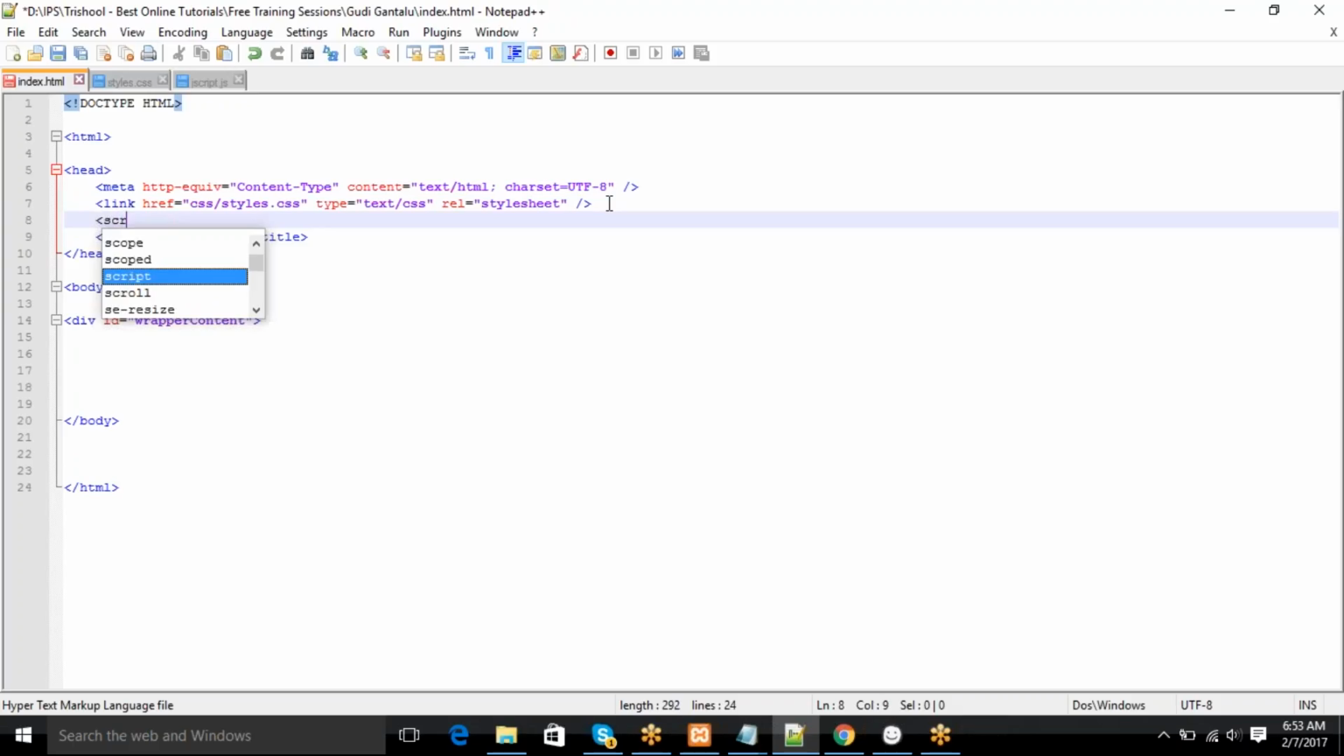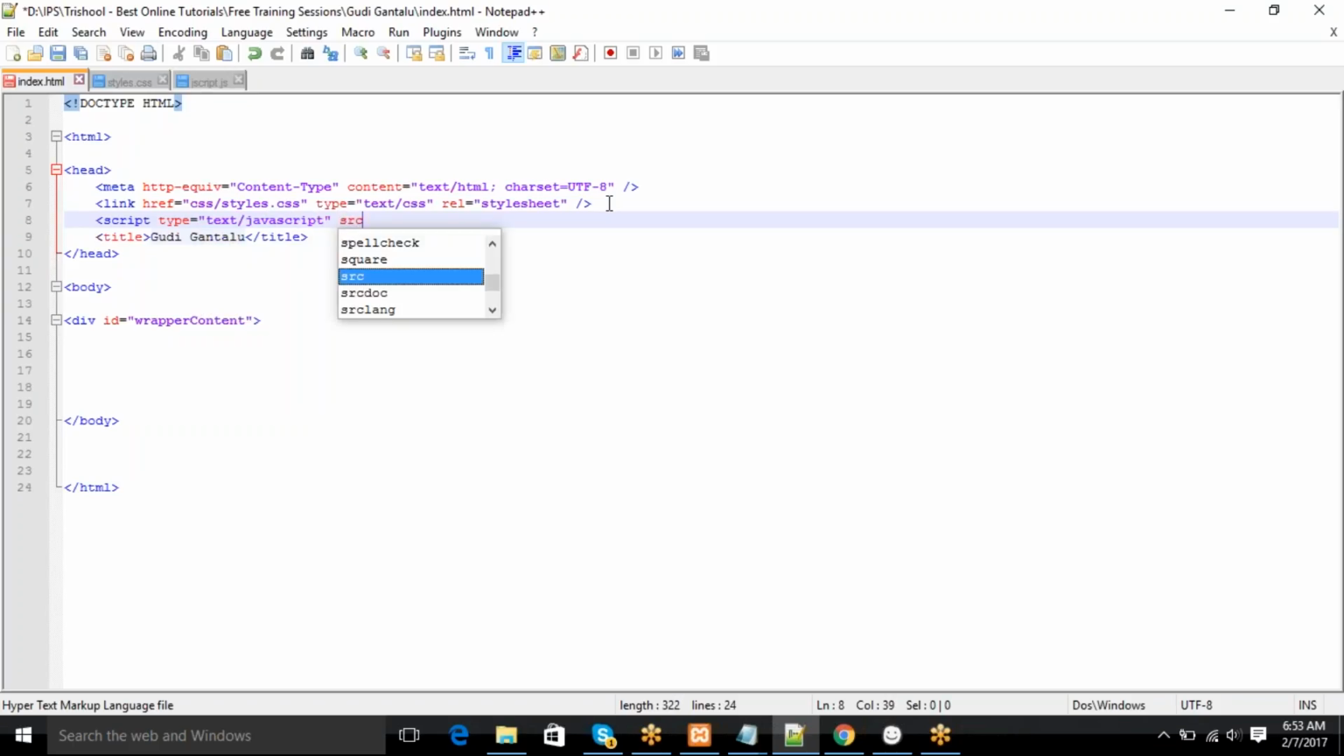So how can I link it? Using the script tag. If you want to link JavaScript, always use the script tag, type text slash JavaScript. For the script tag, src is the one. So JS slash jscript.js. Oops, my bad.